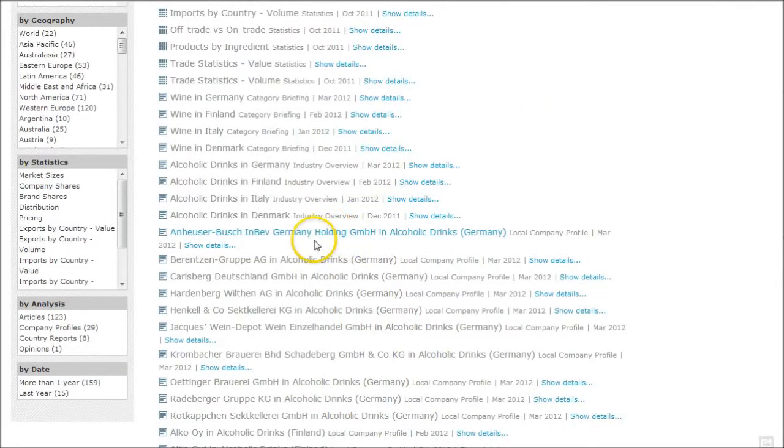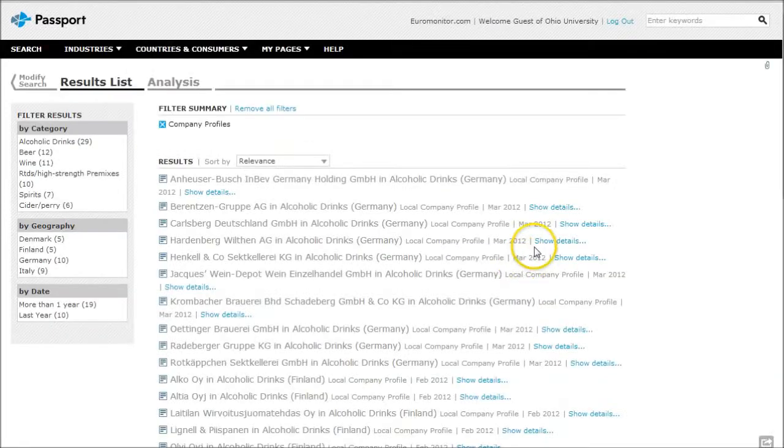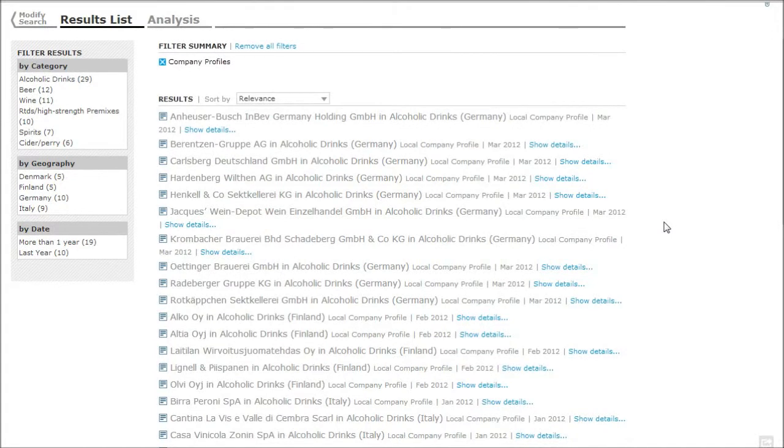Also, you'll see within the analysis section there is a company profile section. And this gives you some of the local company profiles that might be engaged in the wine or alcoholic beverage industry in the local area. So it does give you a good place to look for quick company information for the major players in the market.